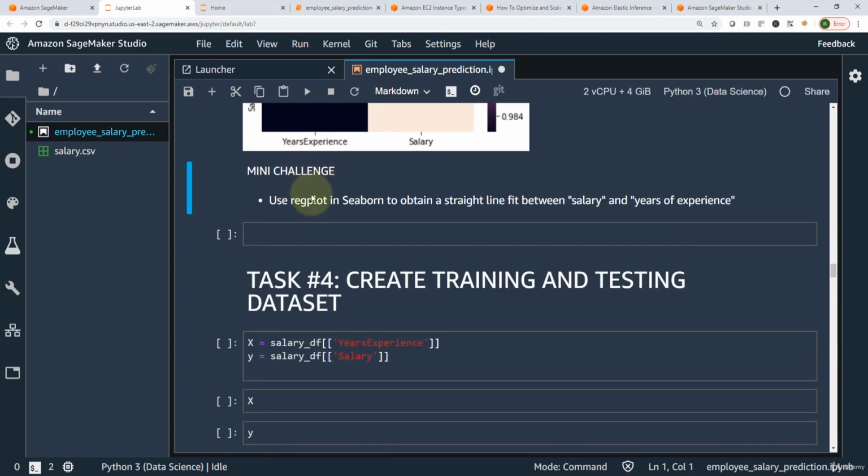And now it's time for a mini challenge. What I want you to do is a little bit of quick search, and use regplot, which stands for regression plot in Seaborn, to obtain a straight line fit between the salary and the number of years of experience. I just want you to draw a straight line that can fit my salary and the number of years of experience using Seaborn. I haven't covered that, but again, a quick Google search will do the trick. Please go ahead, pause the video, and I will see you after the challenge.